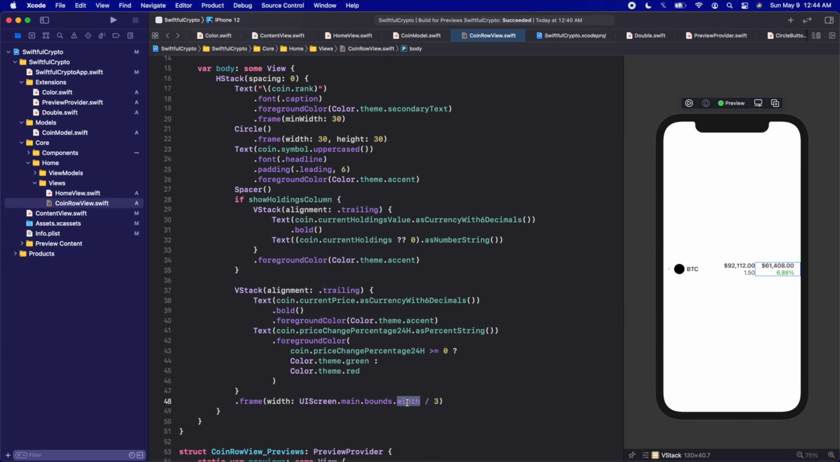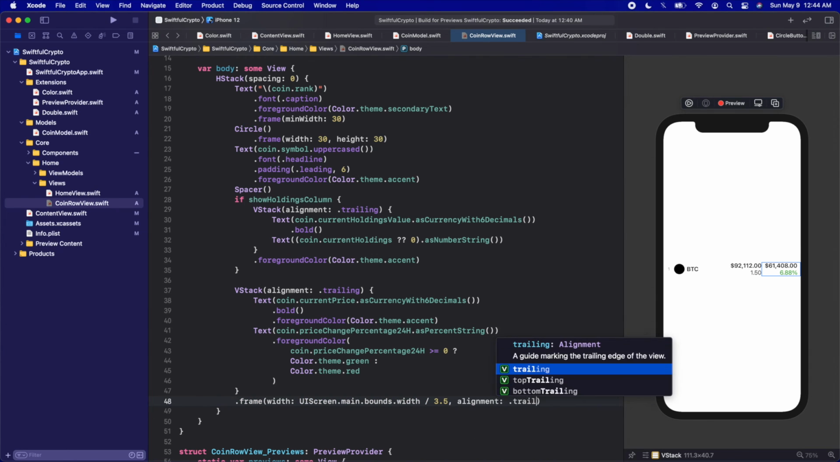If we were using landscape mode as well, we shouldn't actually use this, and we should use a geometry reader. But because we're in portrait mode, we can use the width when we are creating our views. And I'm going to actually make it slightly smaller than 1/3. So let's divide it by 3.5. And I want to align it to the right side of this frame. So we'll add alignment of trailing.